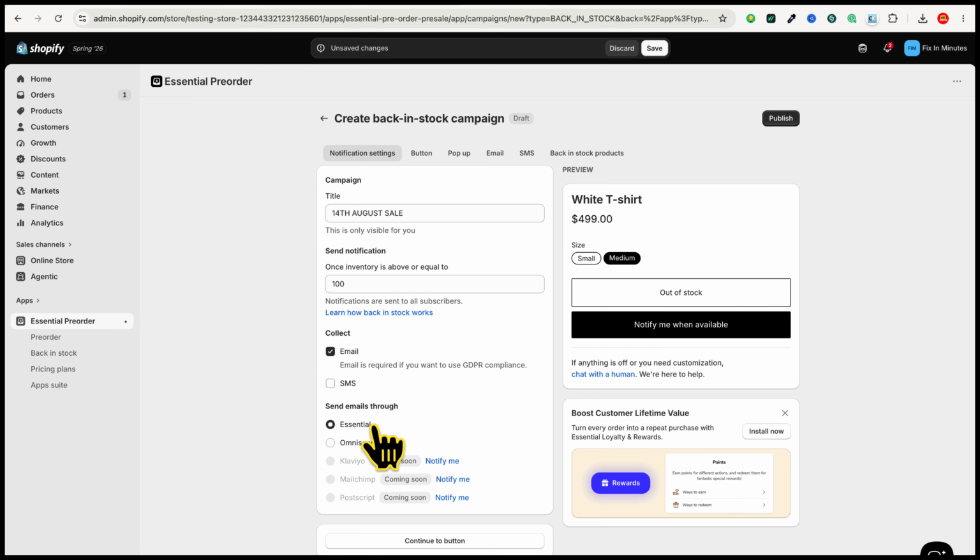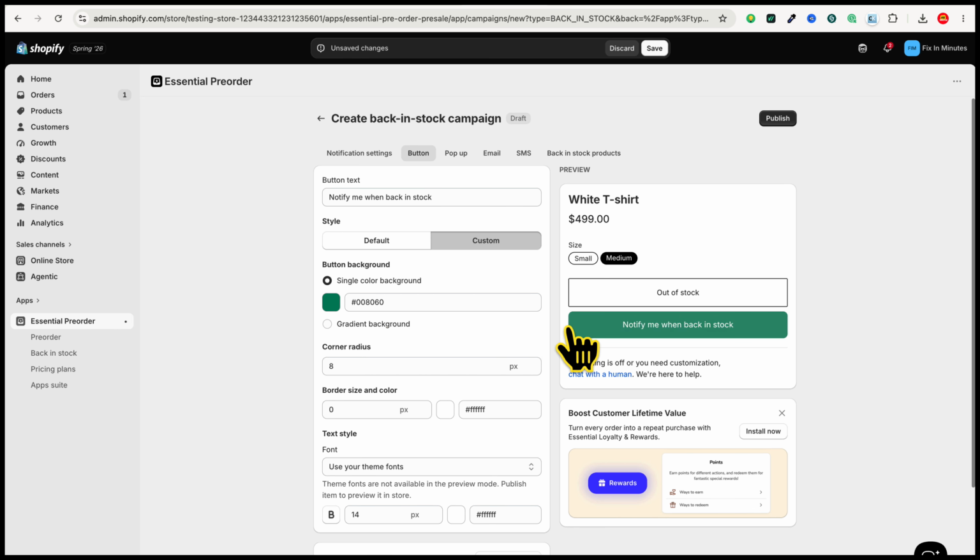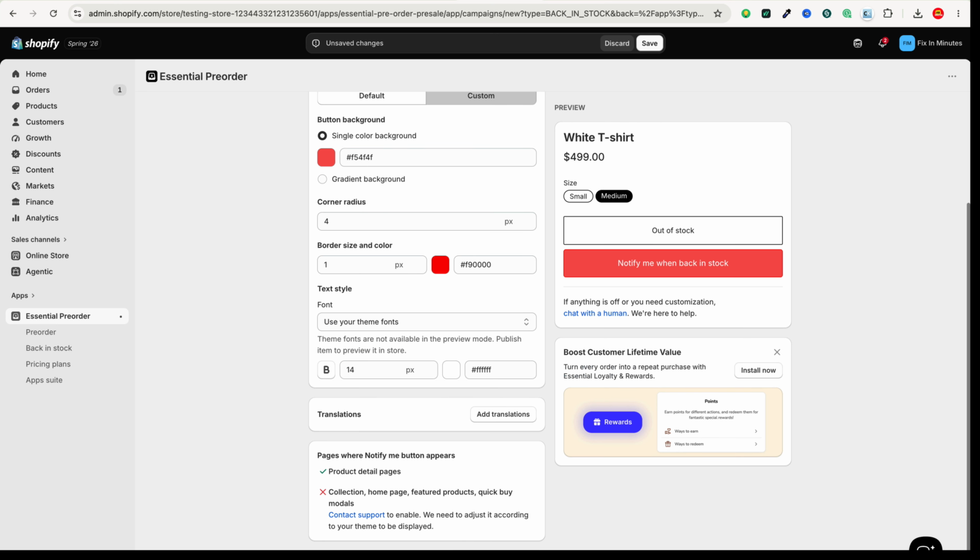Currently we can send emails through Essential or Omnisend. Then continue to button. Here we can change the text: notify me when available or notify me when back in stock. Here we can change the style. Here we can set the custom color as well. After that, continue to pop up.